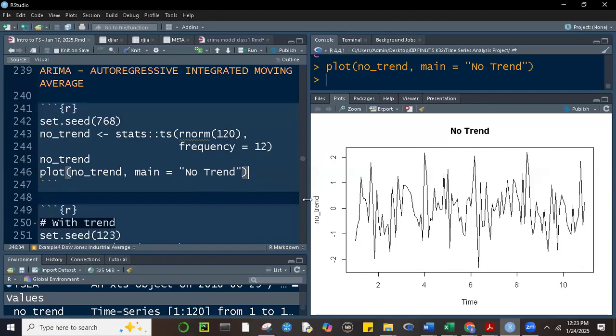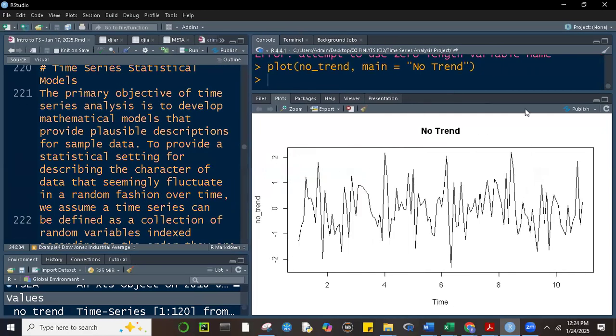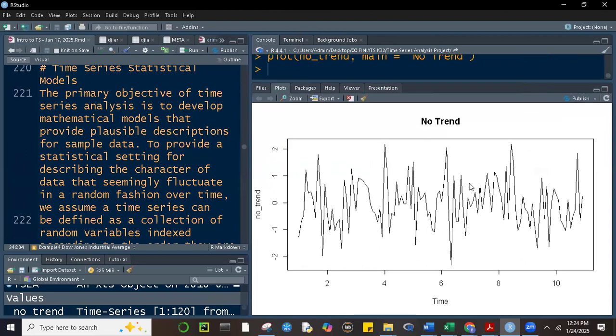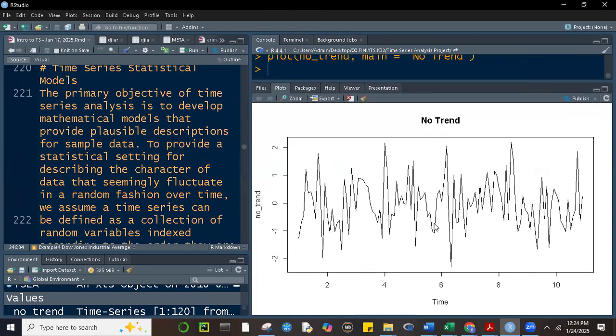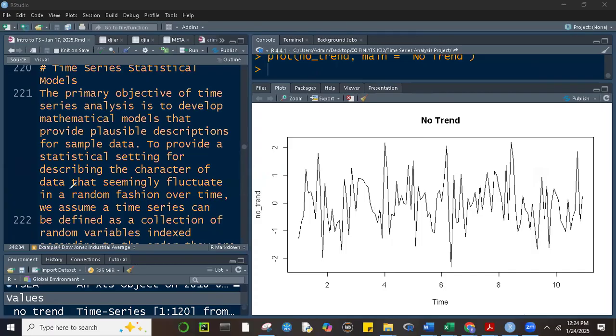All right, so take a look at this, class. You should have this, class. So this is our time series plot. This is an example of a time series that has no trend. It's not going up, and it's not going down. You see? No upward trend, neither a downward trend. So the average remains the same all throughout the time series.